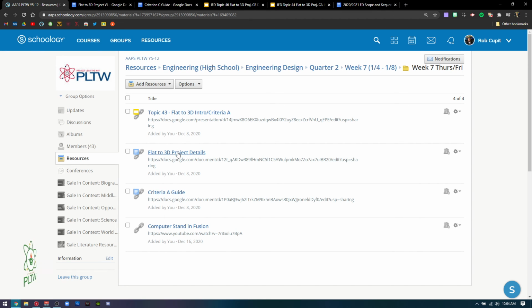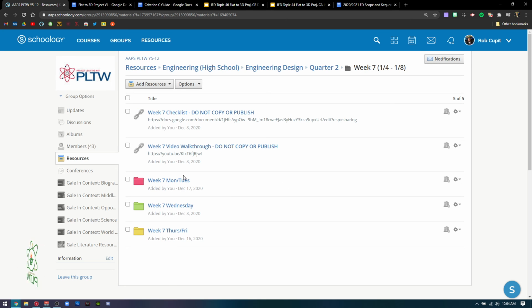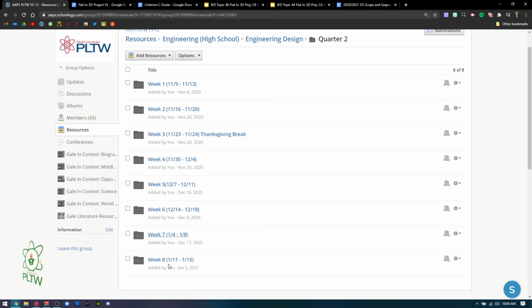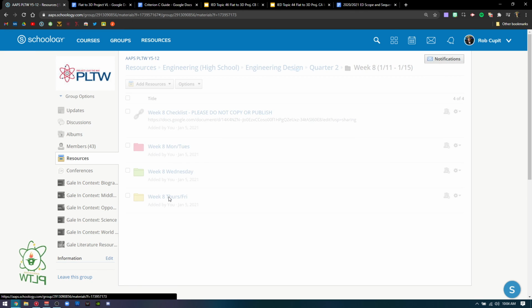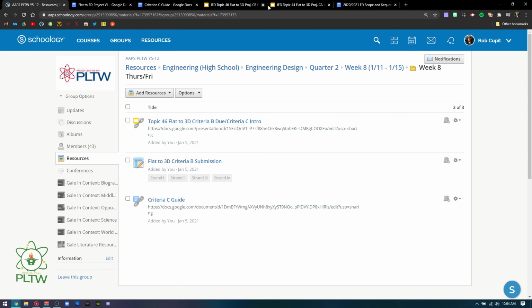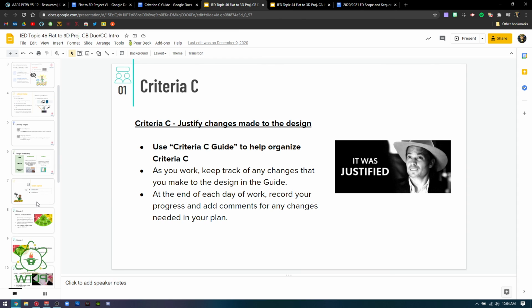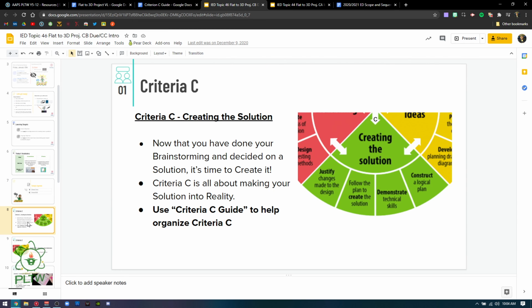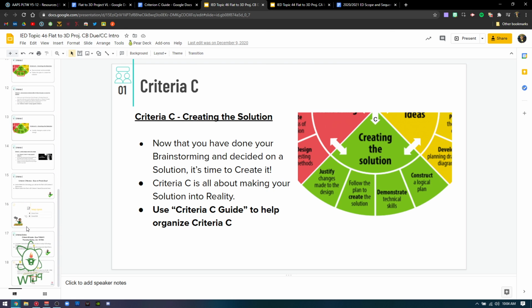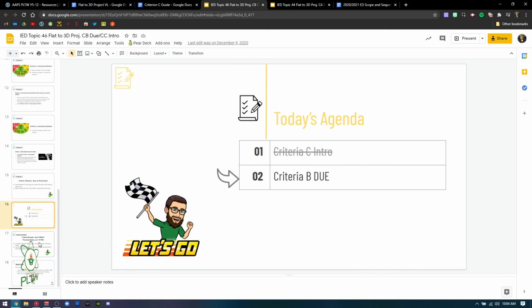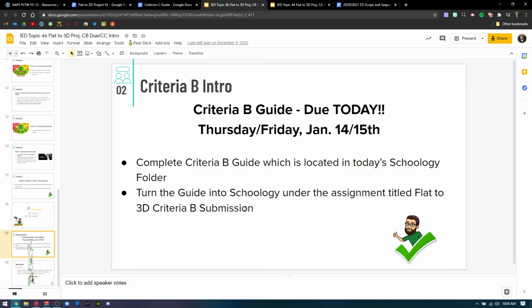So Flats 3 projects, I'm sorry, that's all the way back to this week's stuff, just to give you an example. But back to week 8, I believe that's it for criteria C. Yep, so we're just going to go over the criteria C guidelines, make sure everything is good, and then reference back to criteria B again, just to say it's due, the guide should have been already in, your plan should be ready to go, and now they can start into Fusion, hopefully, after they've completed criteria C's drawing files inside of their notebook.